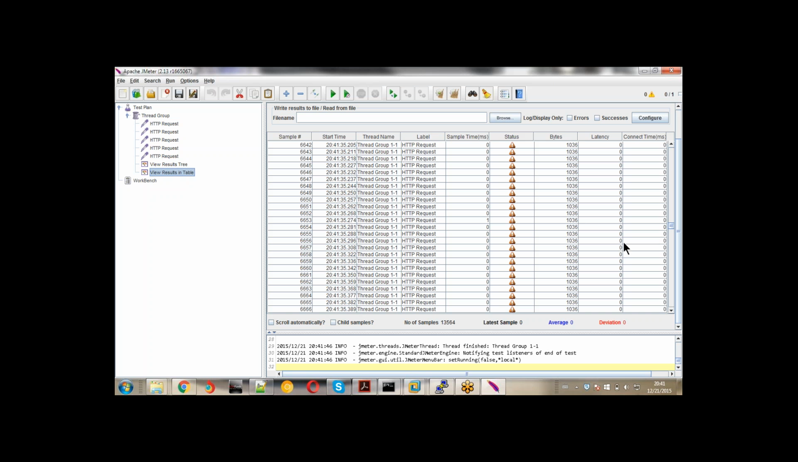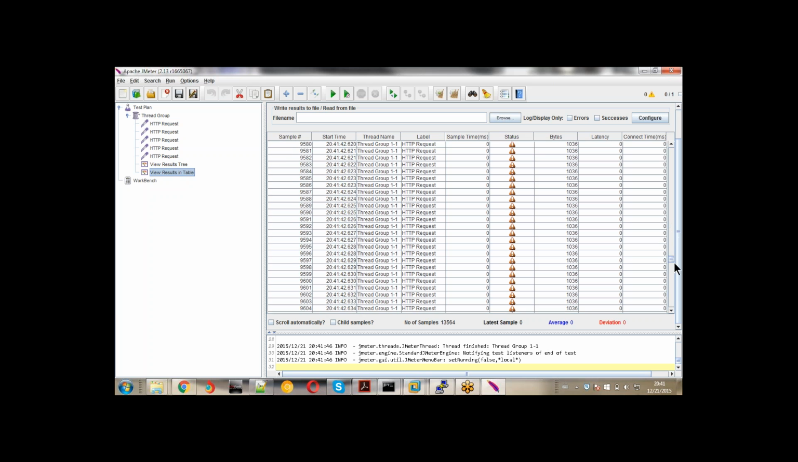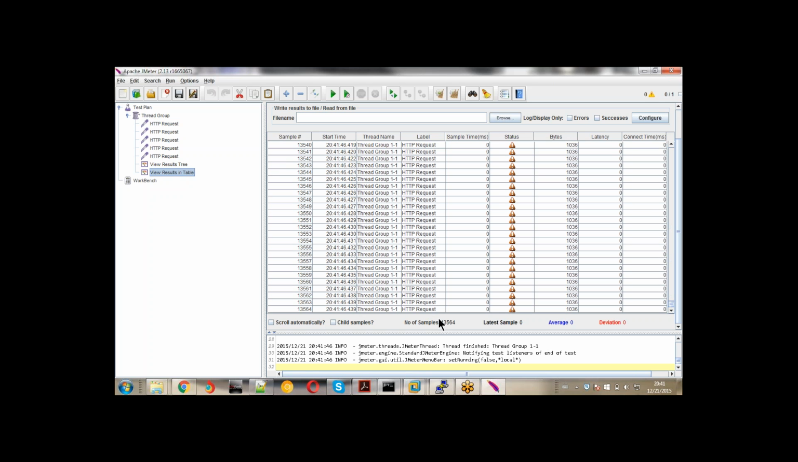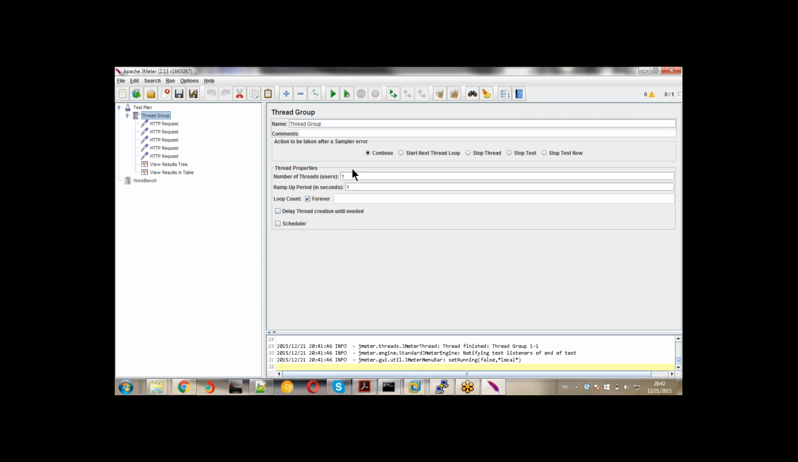So suppose if the server is not stable, see, we got a total of 13,000 requests. Maybe after 10,000 we get wrong values, like the server will be down, so throughput will decrease. We can observe something based on the server's capability. Okay, so this loop count forever is very important. This is basic for performance testing.